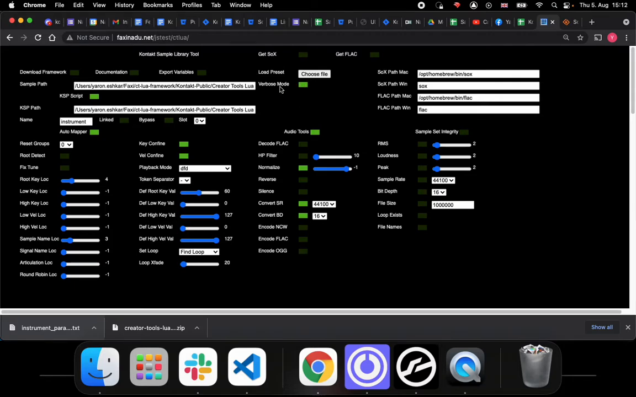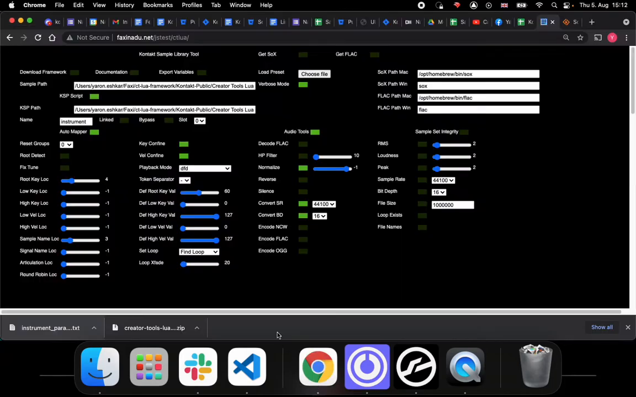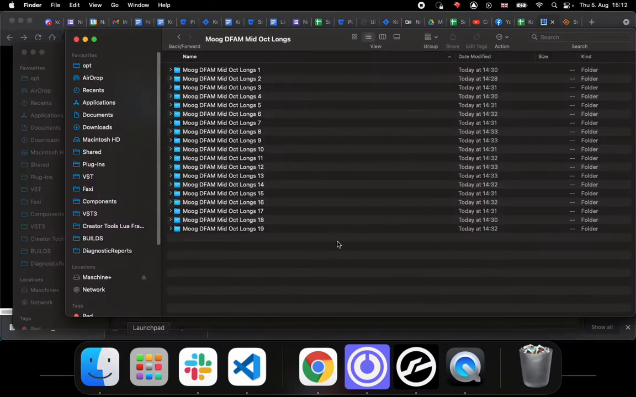So first of all, verbose mode is turned on. Verbose mode basically means just log stuff to the Creator Tools console. You will see it once we run the script. We're going to turn on the KSP script, basically telling the script to apply a KSP script into the instrument. We're going to, of course, need to set our samples path and our KSP path.